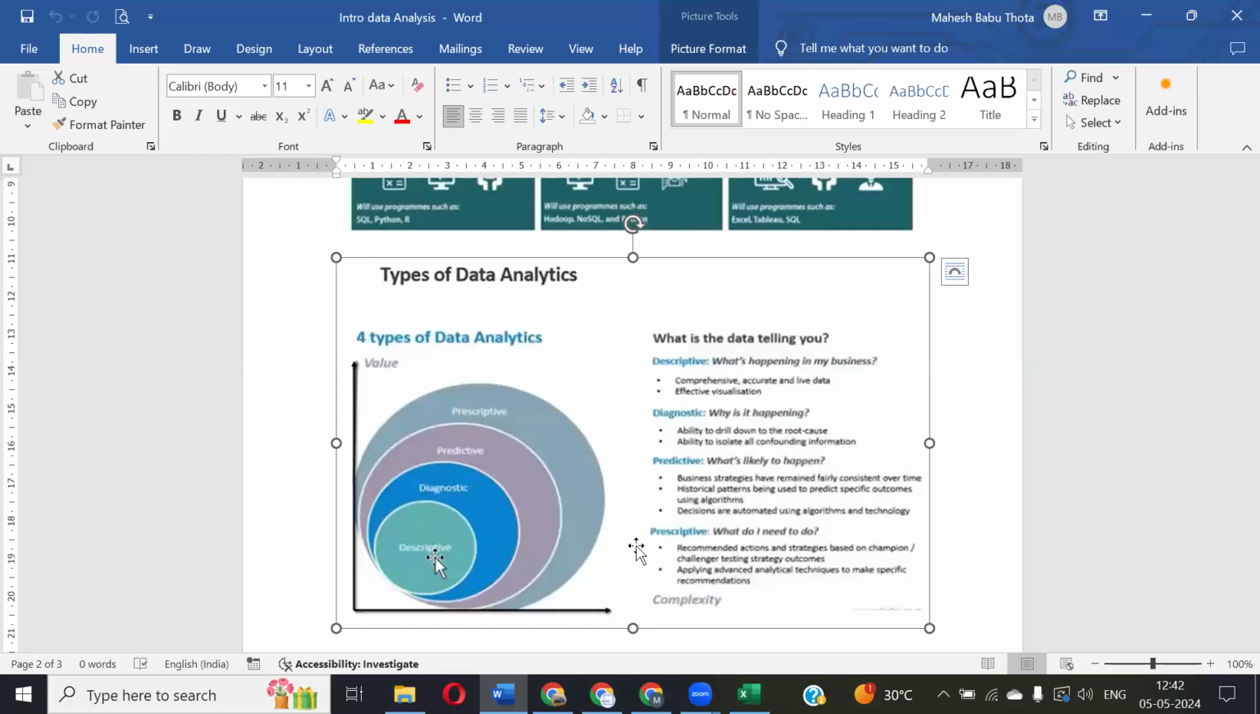And which one has more value? Descriptive, sir. Value in the sense, I'm not talking about values, I'm talking about value to your career. Predictive? Obviously prescriptive only. The level of complexity always gives you more value to your life.